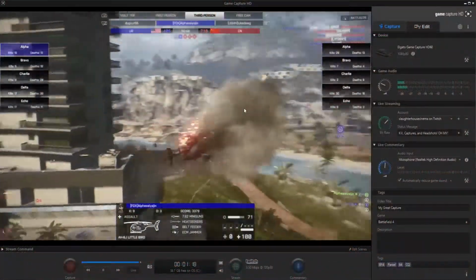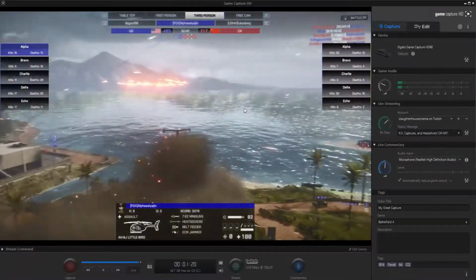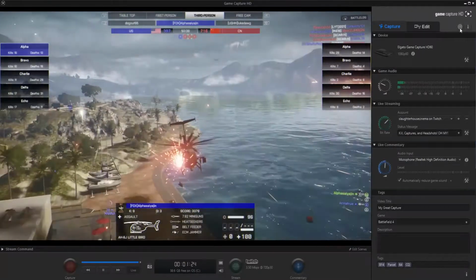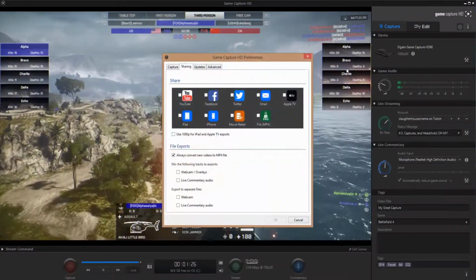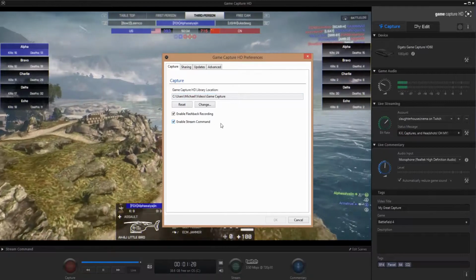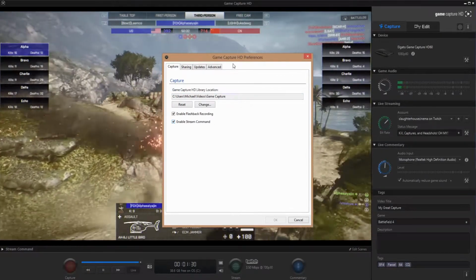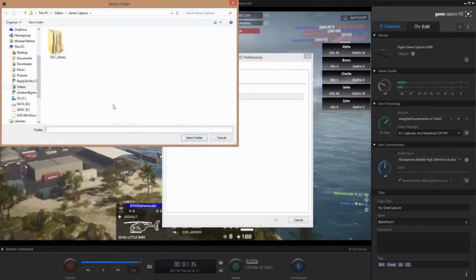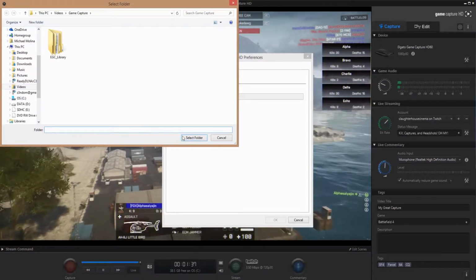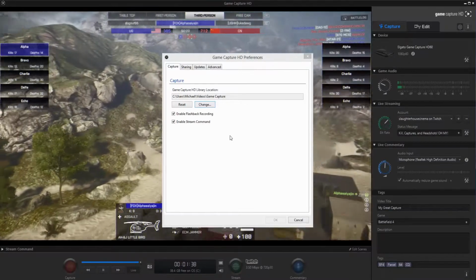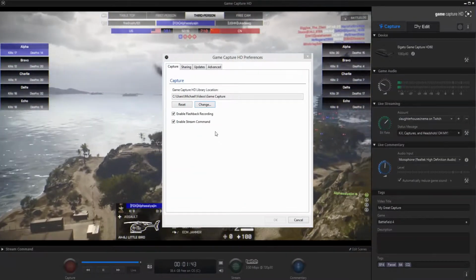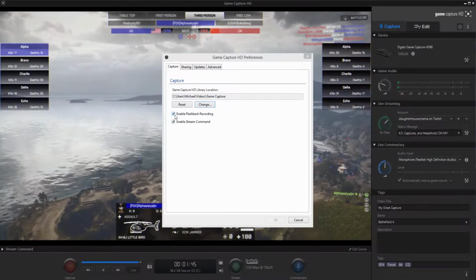Let's make sure that our settings are set to what we want them. First, click on the gear icon located on the top right corner of the software, just under the Game Capture HD logo. A window named Game Capture HD Preferences should appear. Here you will see where your videos will be saved. I recommend you save your files in a solid state drive or in the drive that your software resides. This will help with faster conversion of the video, which is something I'll discuss later in the video.